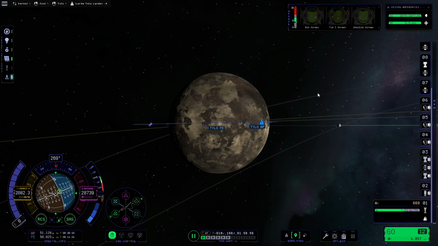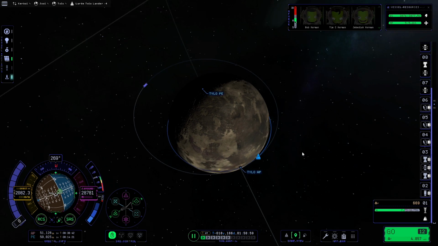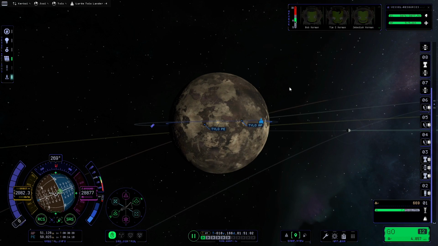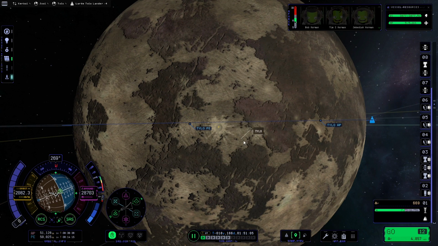So let's first of all check which direction we are travelling in. It looks like we're going in that direction. So what we're going to do is create a manoeuvre at 90 degrees from the marker.